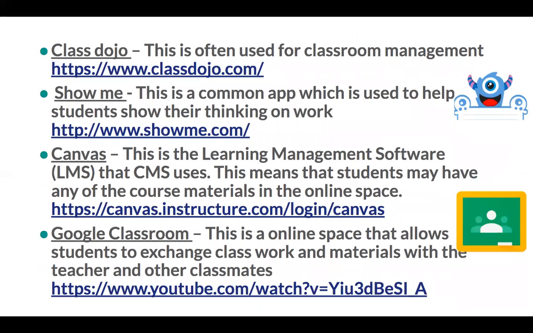We have Classroom Dojo, and this is used for classroom management, so parents can see how their student is doing in the classroom, if they've had a good day or if they have been misbehaving. Show Me is a common app which is used to help students show their thinking on work. We have Canvas, and this is a learning management software, LMS, that CMS uses. This means that students may have all of their course materials in the online space. Then we have Google Classroom, which CMS also uses. It's an online space that allows students to exchange classwork and materials with the teacher and other classmates. So again, it's like Canvas: turning in work, seeing work, completing work online instead of on paper.